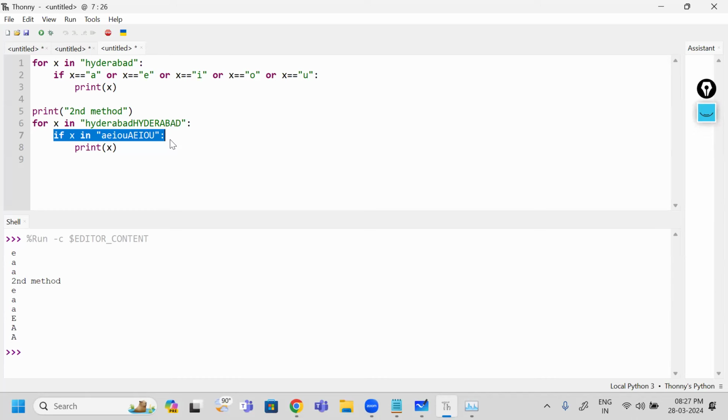Yes, sir, use the dot lower function. Yes, I can use the dot lower function at this place, but what happens? I definitely need uppercase vowels also. If it is lowercase a, I want to see lowercase a only. If it is an uppercase vowel letter, I want to see the uppercase vowel letter only. In such cases, you have to go for this method. Is this clear?